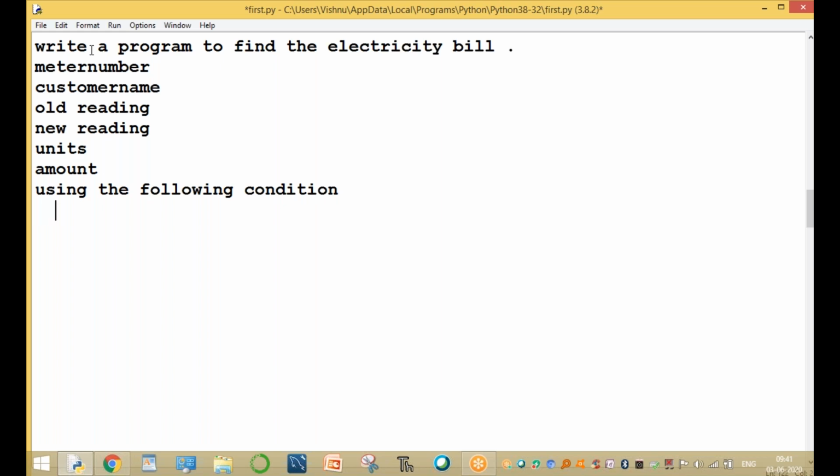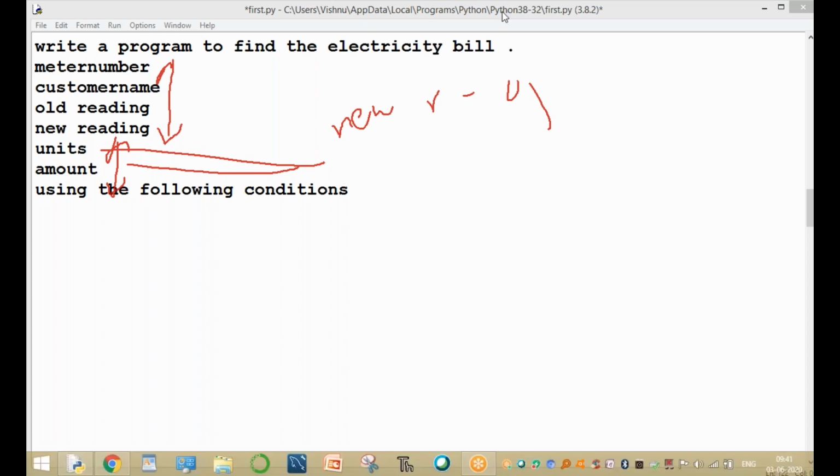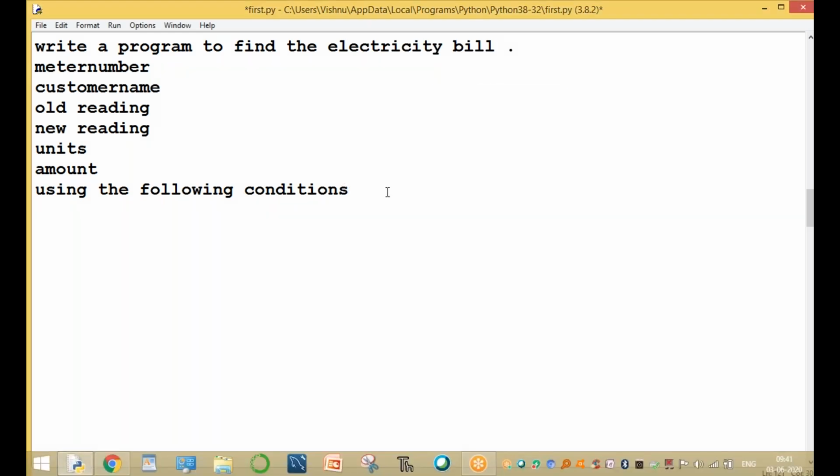Sir, what are the conditions? Using the following conditions. All these values are read from the keyboard. These values are used to find the number of units and amount. Number of units equals new reading minus old reading, and find the amount using the following conditions. For example, this is the units value and this is the rate per unit.